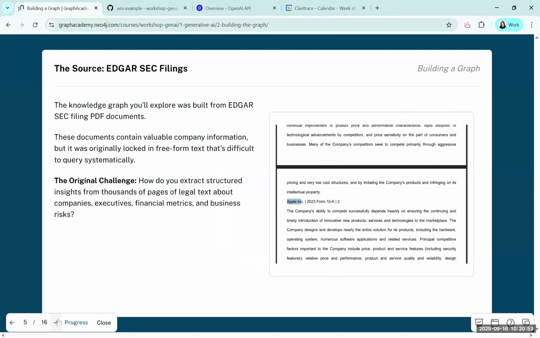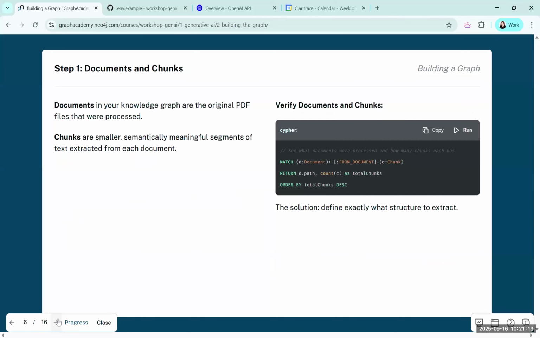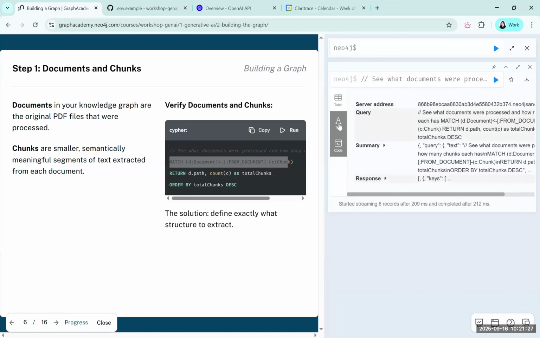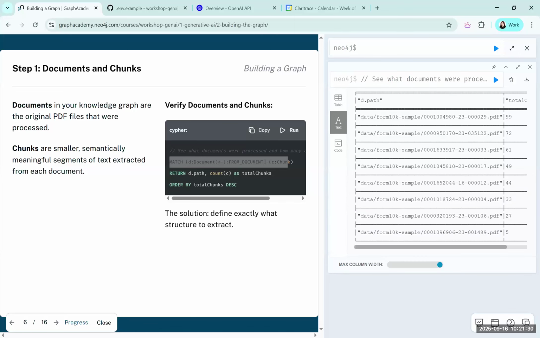What is the data that we're going to be working with and what's used here? We're using Edgar SEC filings. The original challenge might be, how do we extract this structured insight from thousands of pages of text? In our case, we're talking about these quarterly filings that get filed with the SEC, and that's what we're going to be working with. We take those documents, they're chunked and the vectors are created. Just as we can see here, we're going to match the document. When you run this in Graph Academy, this data is already loaded for you so that you can play with it.